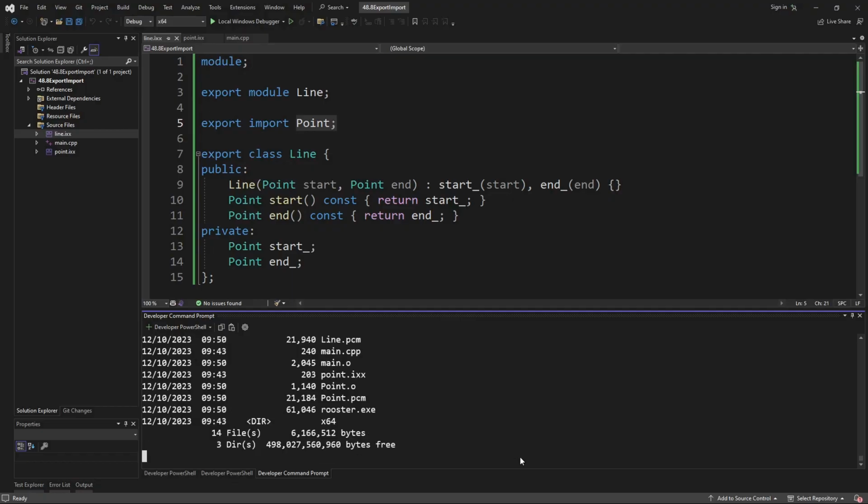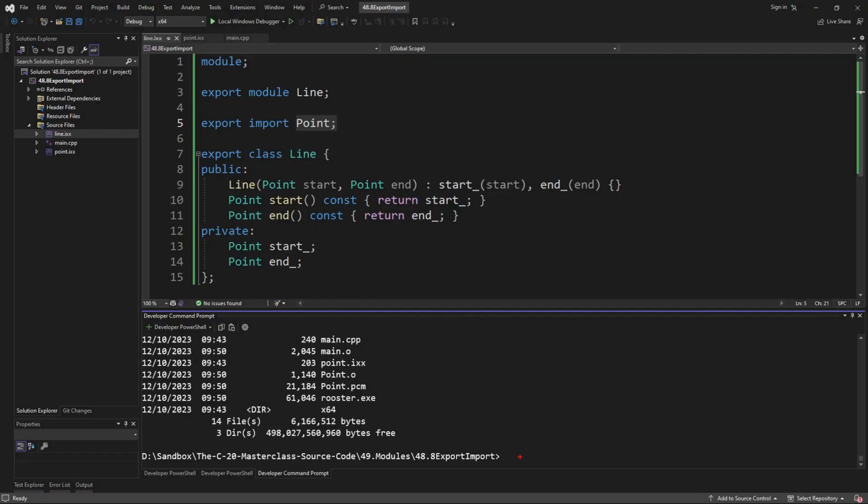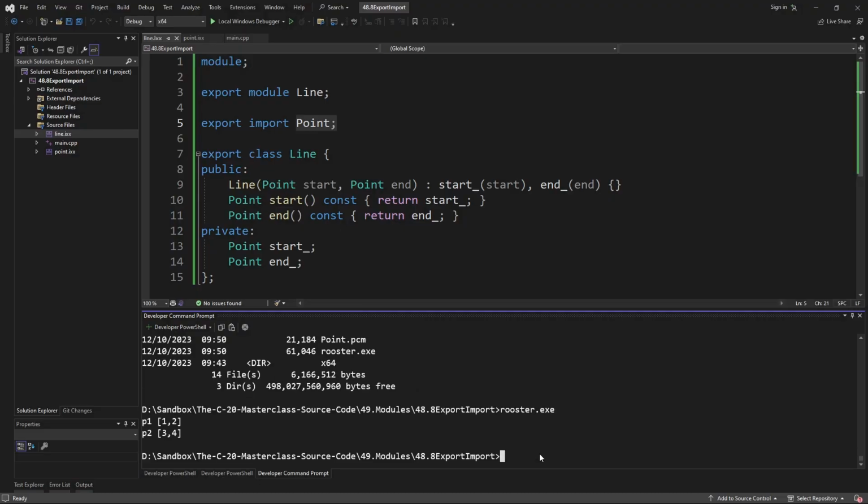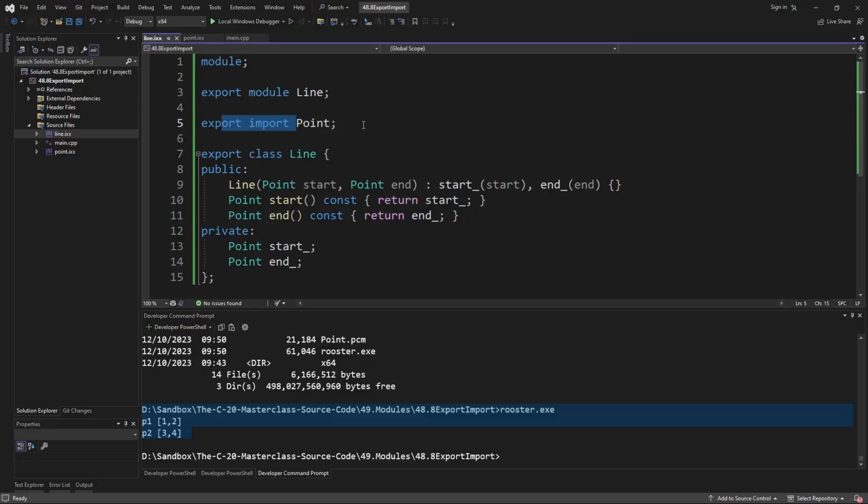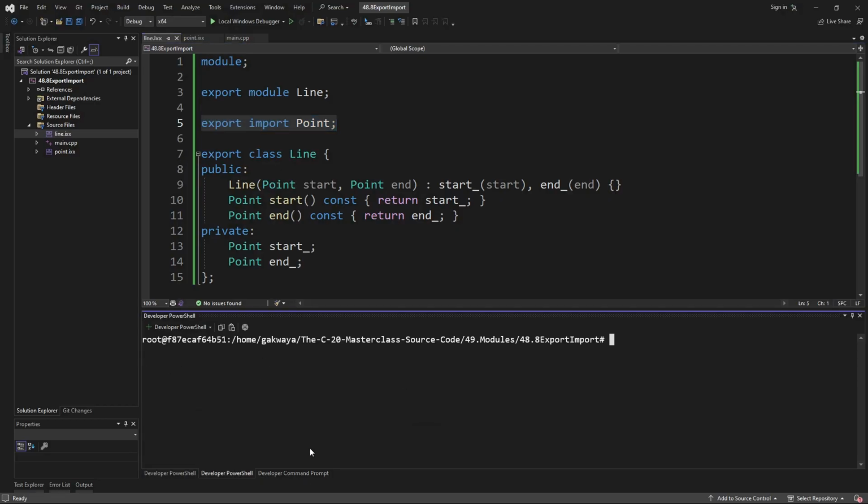If we do dir, you will see it listed here. And we can run it by saying rooster, and it is going to give us the output that we expect. We have successfully used the export import feature, and you can use it if it makes sense for whatever it is you are building with C++. Let's hop over to our Clang 18 living inside our Docker container.